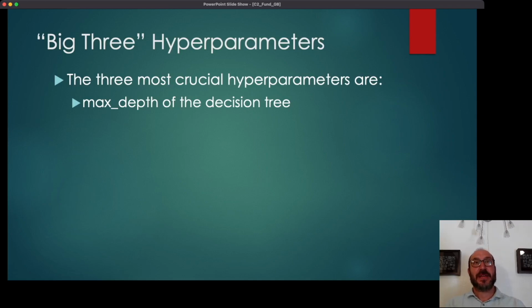Now, some packages might not use max depth, they might even use number of leaves or something similar, but basically this is how big is your decision tree? How many decision points are there in it? And generally, the bigger the decision tree, the more likely it is to overfit, and the less likely it is to underfit. So underfit means when there was more signal that you could have extracted, but you didn't because you made the model a bit too simple.